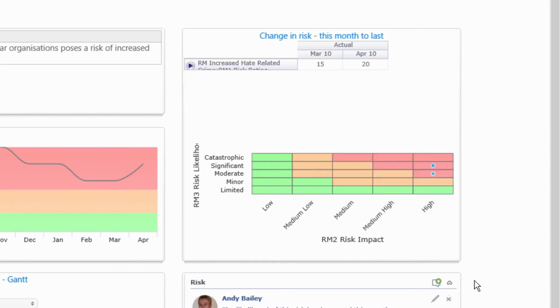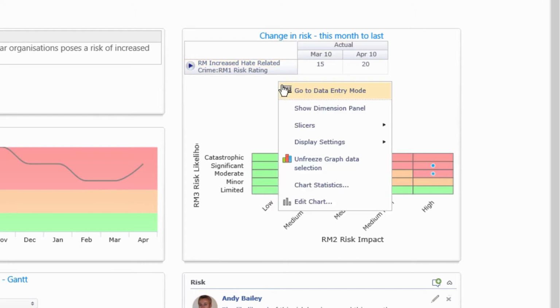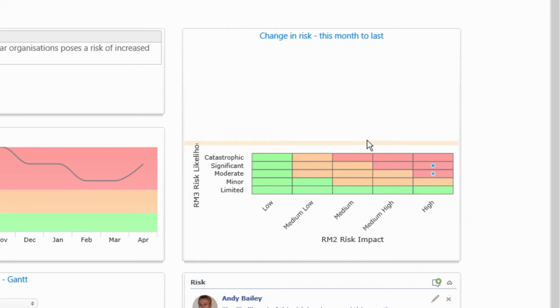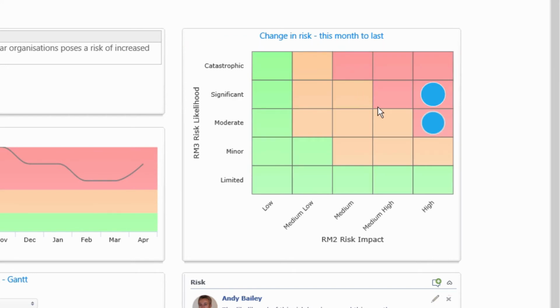to show the table. And you can see here we've simply pointed the InPhase Trends widget at a risk. We have here our risk, increased hate-related crime, and the risk rating. We've chosen 2 time periods, and InPhase has done all of the rest of the work for us. It's then dynamically built the risk matrix according to our configuration, and it's drawn our data upon it.